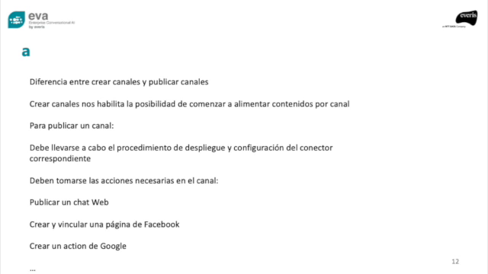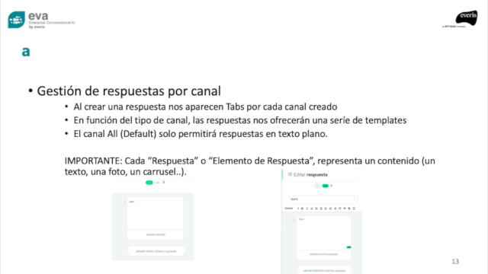This implies carrying out actions in the channel itself, such as publishing the web chat, creating a Facebook page or hiring a WhatsApp number, among others. As I said before, EVA as a multi-channel platform will allow us to define a virtual assistant with flows and use cases and publish them on multiple channels. But for reasons of the channel's capacities and to optimize the experience, it is necessary to allow the contents of each use case to be adapted to the specific channel through which it is used.